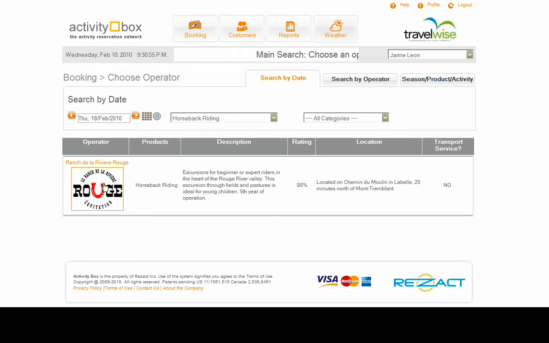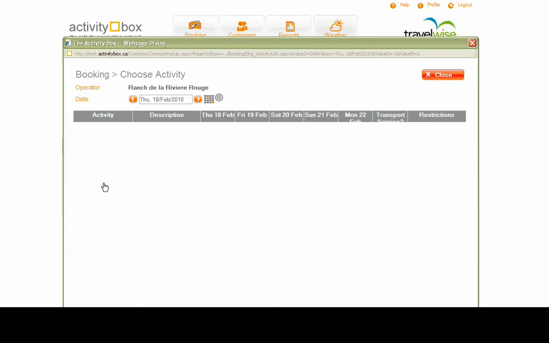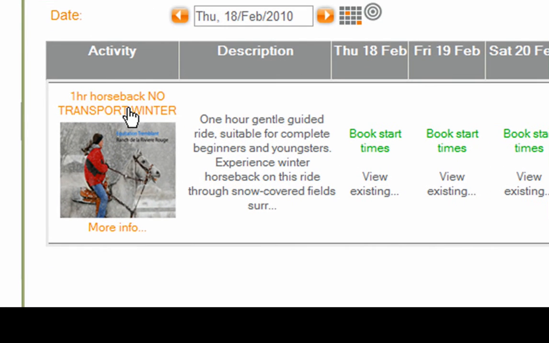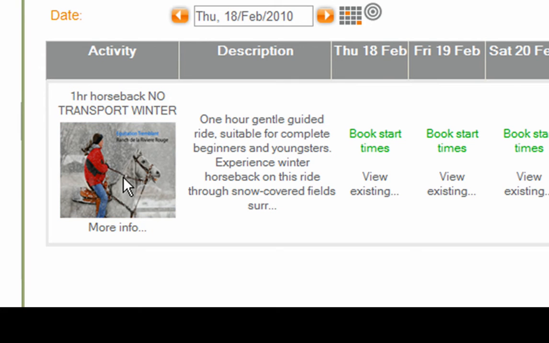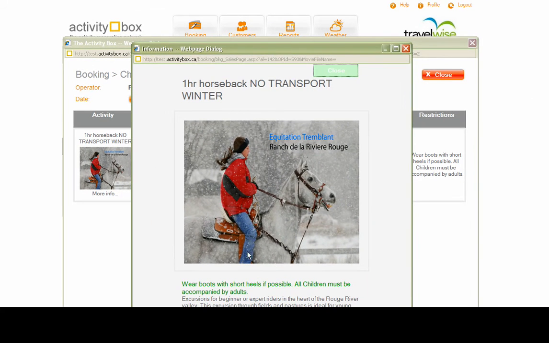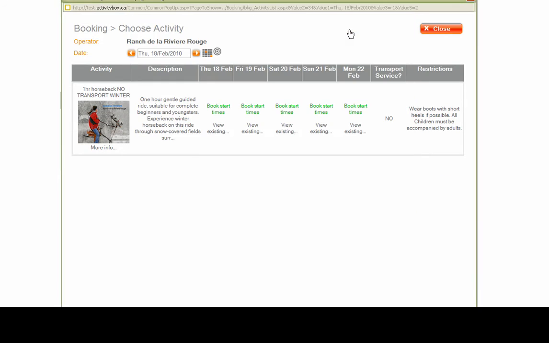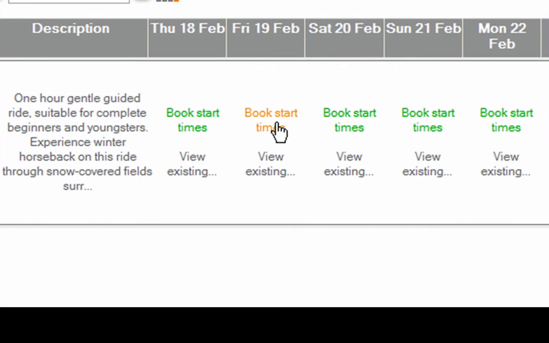So to make a booking now, I just click on the operator's logo and that will open up a screen detailing all their individual activities that are available on this date. So we can see that they have a 1 hour horseback with no transport. And if I want more information about this activity, I can just click on the photo and that will open this little dialogue. I can read about it and I can see some general information at the bottom. And then to make a booking, I just simply choose one of the 5 days worth of availability here and I click book start times.